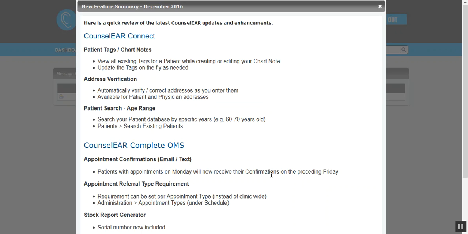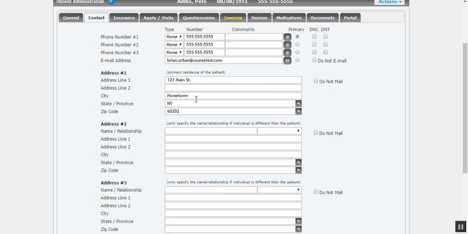All right, so let's jump to the next change here. Address verification. This is a feature where as you're typing in the address, let's go ahead and just get rid of this patient's information here, Counselor will start to fix things for you. So let's just put in an address here. And let's just leave that, and there we go. Maybe I won't capitalize that.